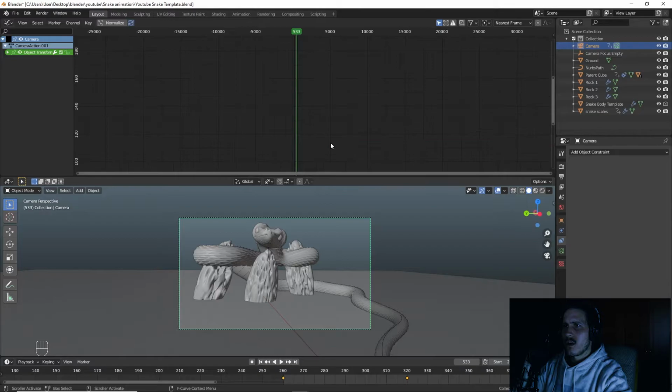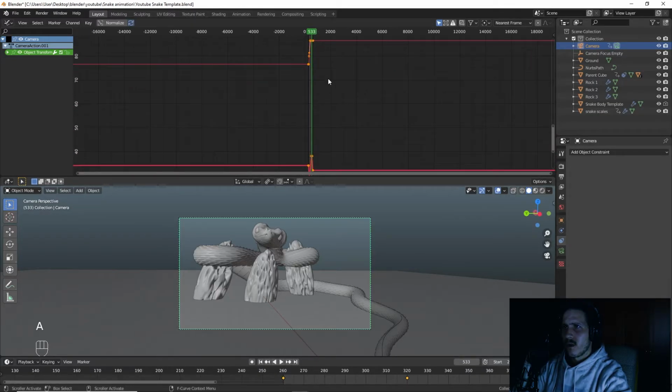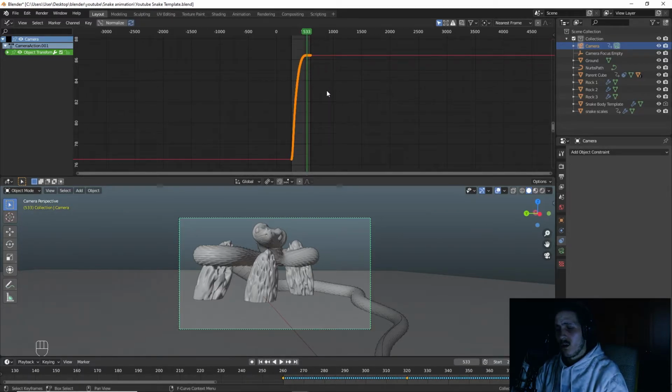So you're going to click on your camera. Click A to select all of them, and then press Shift Alt O, which creates a really large number of keyframes. Then click Alt O once to sort of smooth the keyframes out, and hold in Shift R.